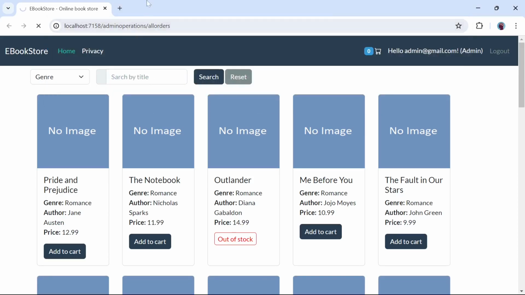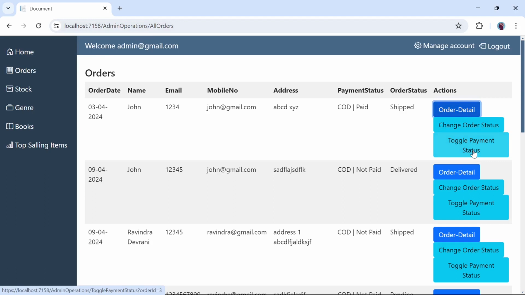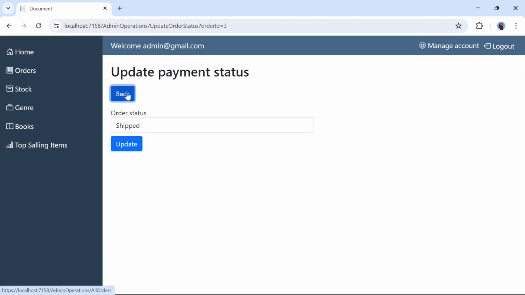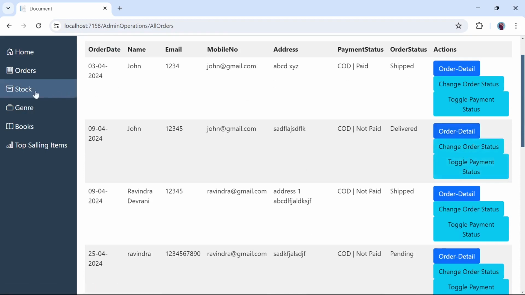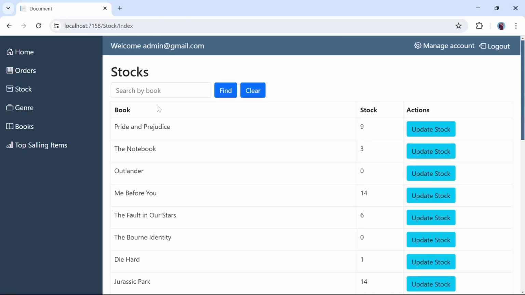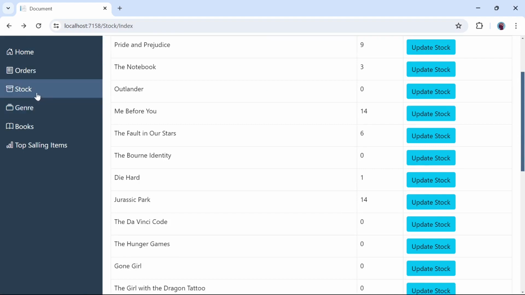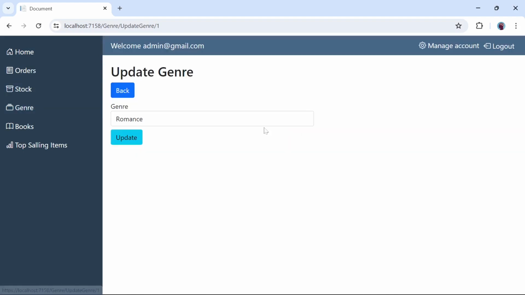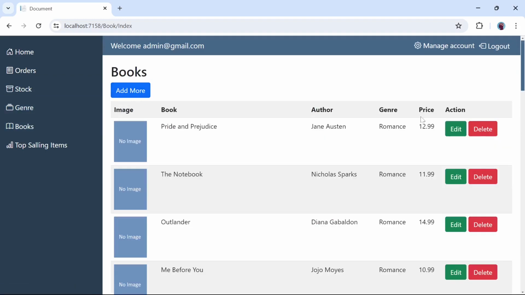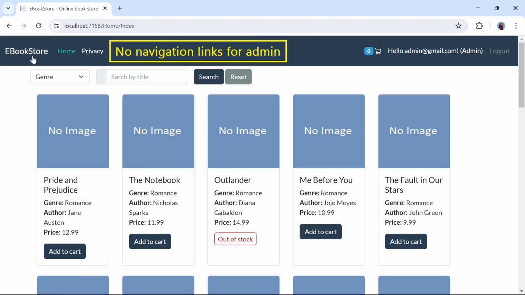Now run the project and check every link available in the admin panel. Now I see the problem, and the problem is once we are in the home, then we do not have any navigation link to navigate to the admin section.